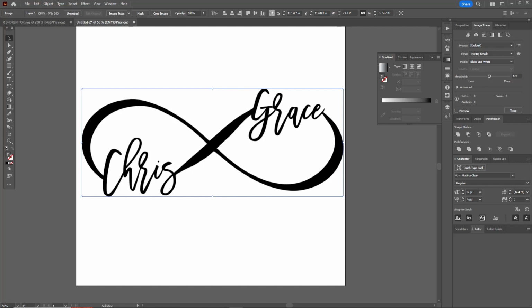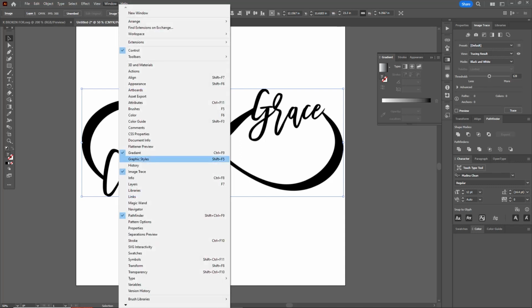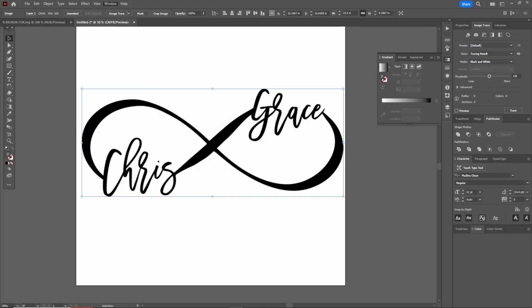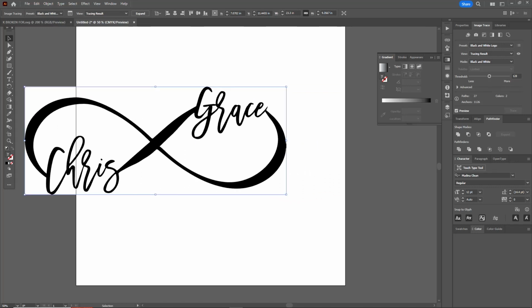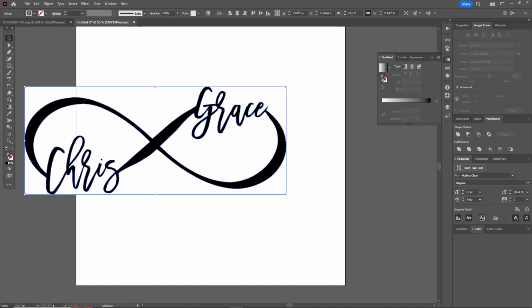Once it's rasterized, I can take this and turn it back into a vector with Image Trace. So I'll click Image Trace. If you don't have Image Trace, go to Window, go to Image Trace. And then over in Image Trace, I'm just going to use this black and white logo. I'm working on a very large artboard here. But now this has turned this back into a vector. I can expand this to break the background and foreground apart.